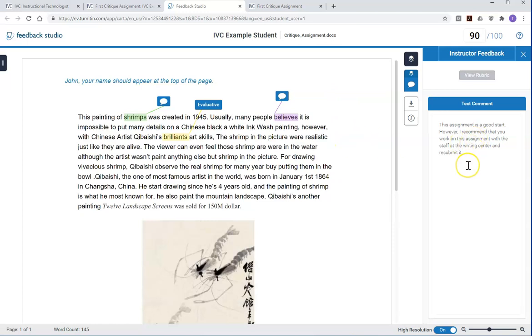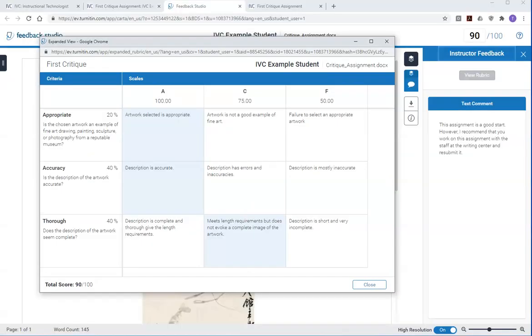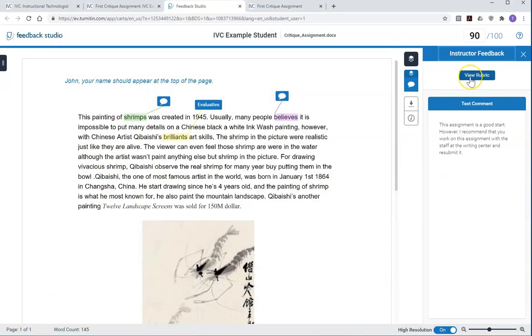On the right, you see text comments that they've made as well. And then there's a view rubric that's available. Once you click on that, then you can go ahead and see the rubric. And here you see a rubric for this particular assignment. The different criteria and the scales A, C, F, and where in each of these criteria the score ranks. When you're done, you simply hit close. Now you see that blue rubric is back.